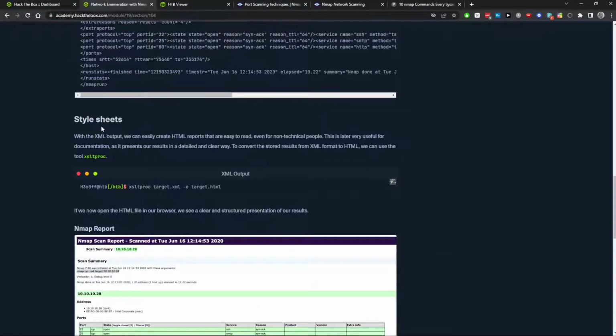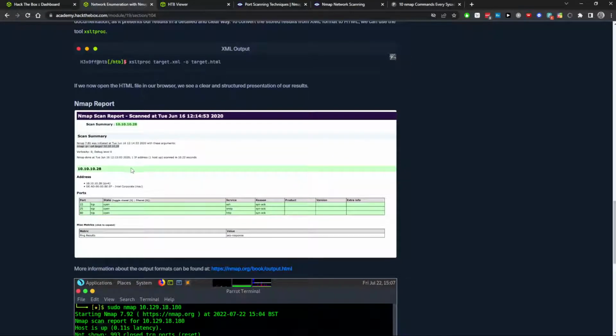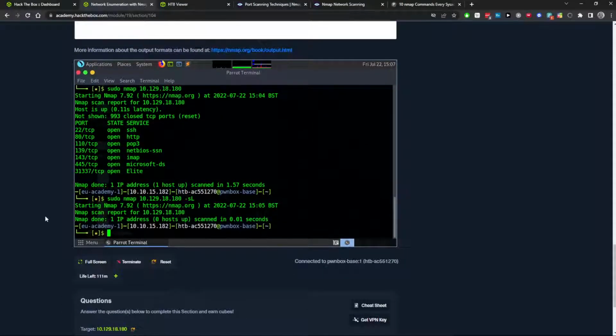Okay, style sheets. HTML reports are easy to read. To convert from XML to HTML, we can use xsltproc: xsltproc target.xml -o target.html. That's cool. That's quite nice. Okay.